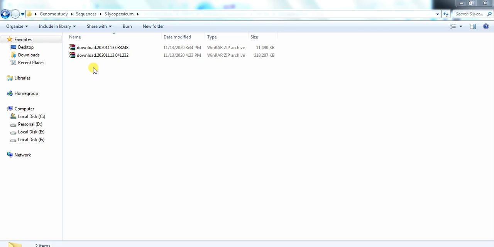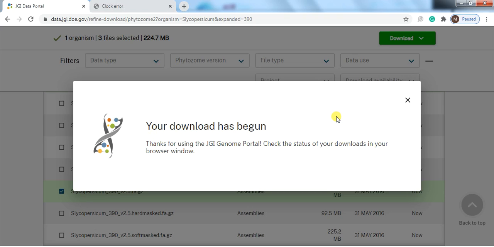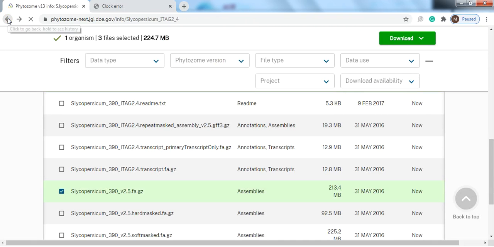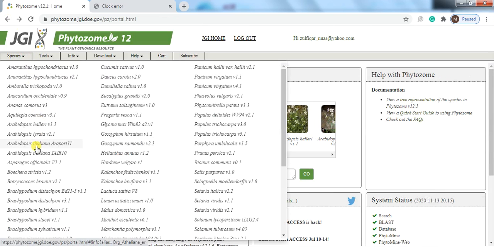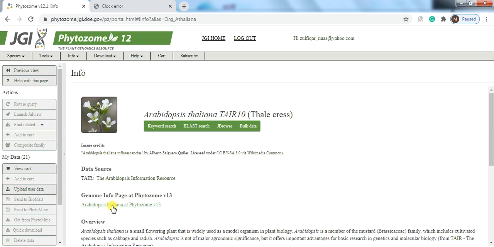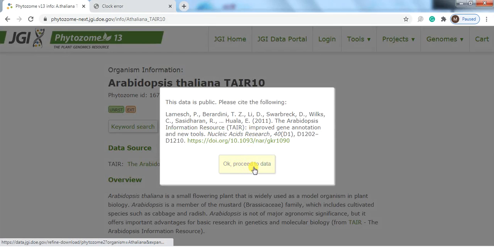So I also need to download these files for the Arabidopsis thaliana genome. For that, I also make a subfolder and name it Arabidopsis thaliana. Go to Phytozome and repeat the process as we have done for Solanum lycopersicum. Species Arabidopsis thaliana, Araport11, that is Arabidopsis thaliana at Phytozome 13, download, OK, proceed to data.